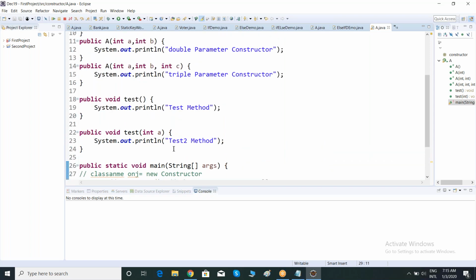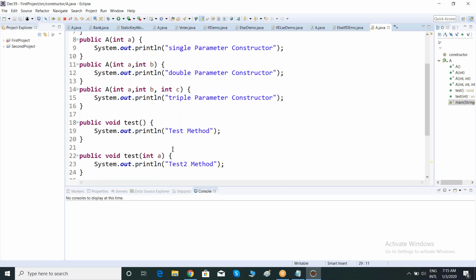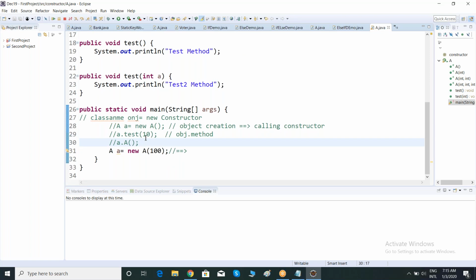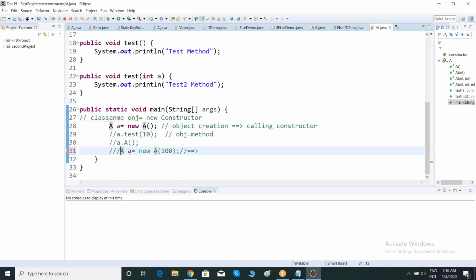Then how to execute a constructor? See, after creating the object, you don't need to call the constructor like a method, because by the time of creating the object, your constructor is going to execute. So what is the object creation syntax? What is the object creation syntax? Anyone? Syntax of object creation: class name, object name is equal to new class name.